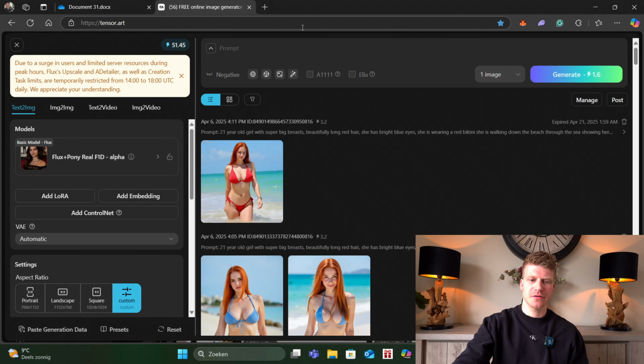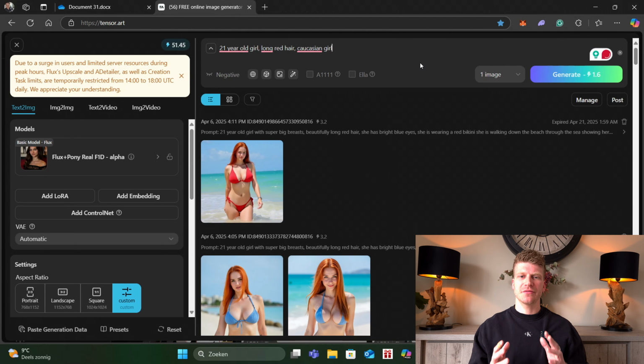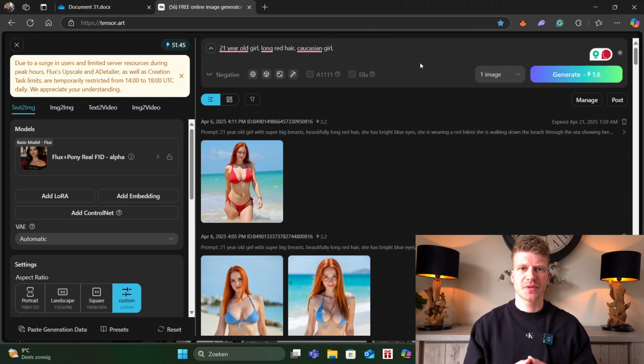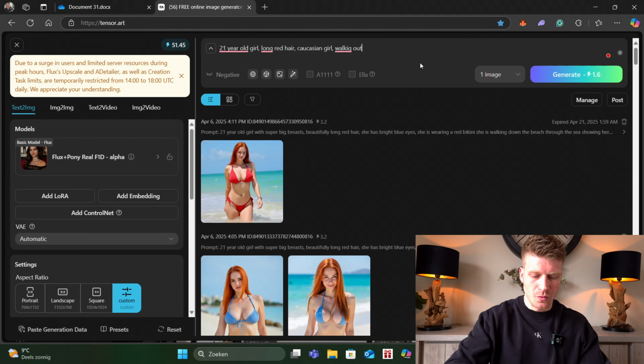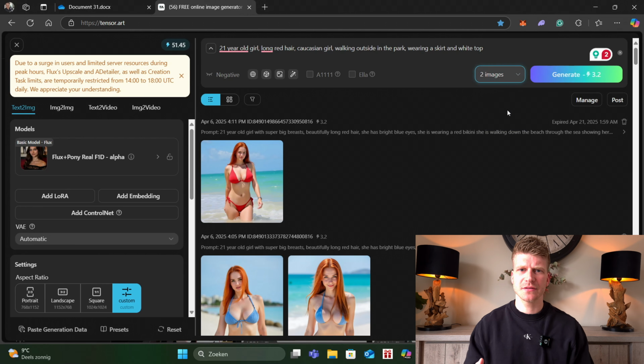So we picked our model, and what we're going to do is type a prompt. I always have a base prompt. So for this one, 21-year-old girl, long red hair, Caucasian, okay? This is consistent, this will always stay the same. Now we can say what she's doing, what she's wearing, or where she's walking. So let's say walking outside in the park, wearing a skirt and white top. Here we go for 2 images. Because if you do one, sometimes the images get screwed up and you have to wait a longer time.